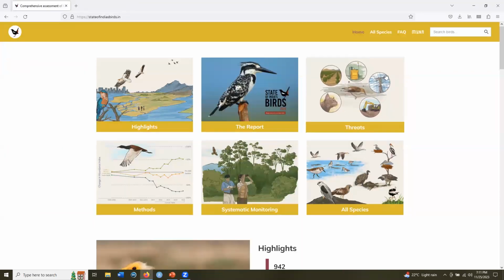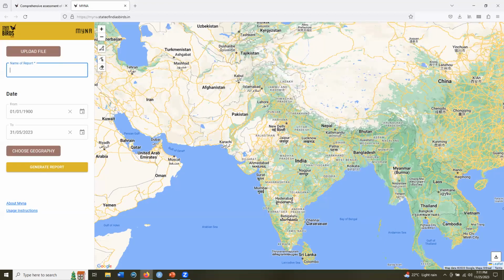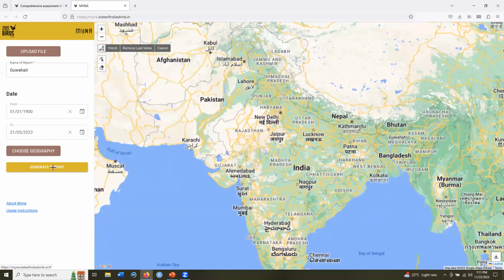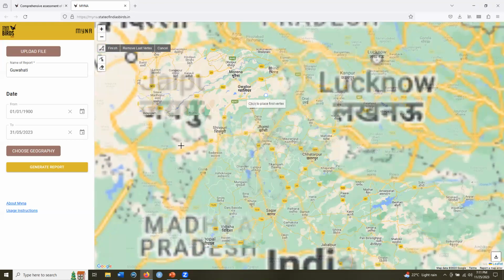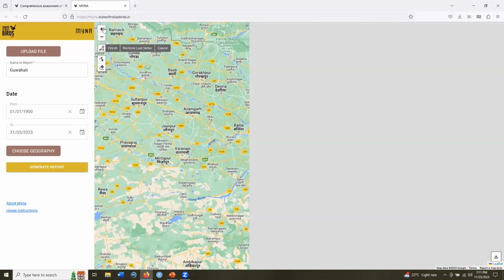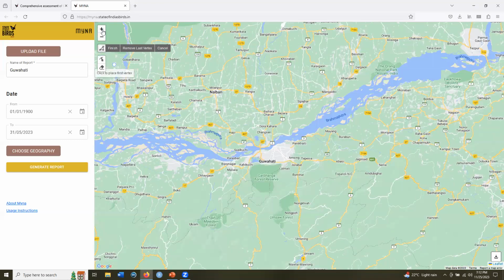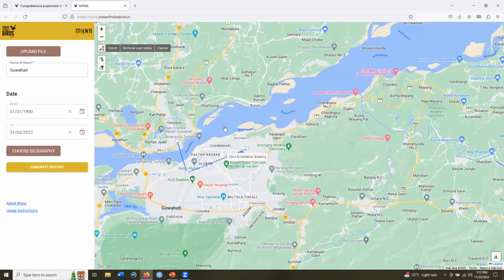Oh, I wasn't sharing my screen. I'm sorry. Quickly, I'll show you how Myna works. You go to the State of India's Birds website, click on Myna, then put any name for the report. Let's say I put Guwahati. Then I click on this, and then I can draw a polygon around whatever the area is. So I'll zoom in and go to that region, and zoom in a little more, and then you can draw a polygon around the area where, let's say, they're cutting trees, and then you can generate a report for that.